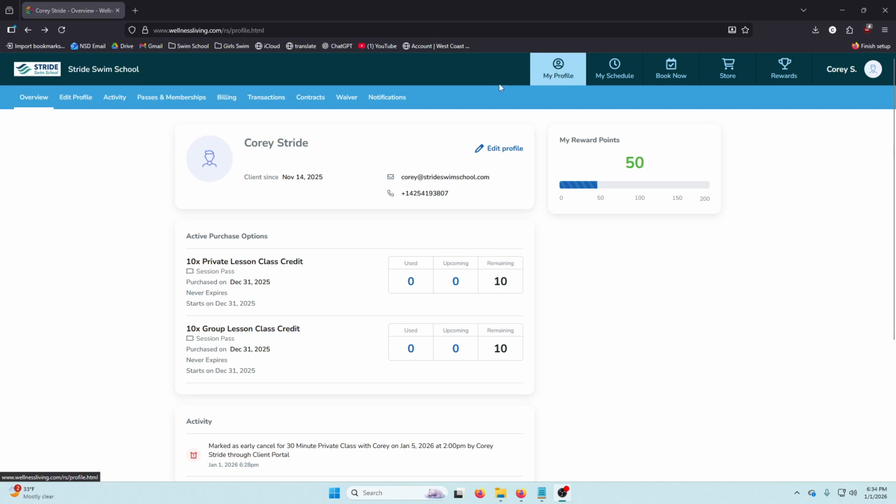So I'm here on my profile. I've clicked this button here. It's displaying my name, my information. If I want to edit any of this, I can go into this edit profile section. It's also showing some reward points over here, which I will explain in a minute.